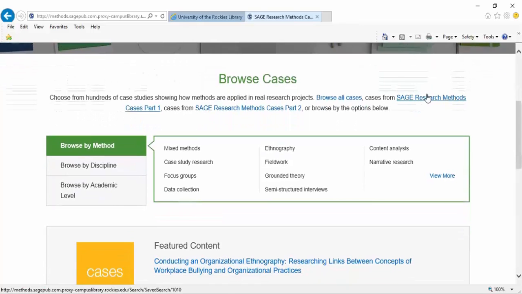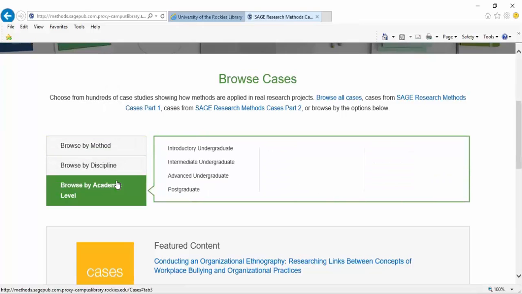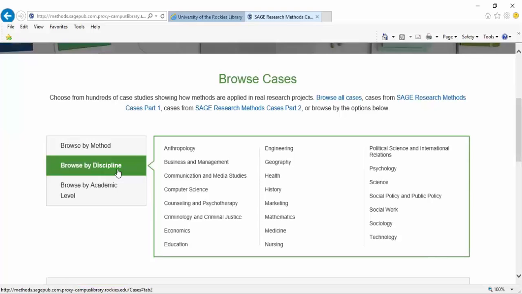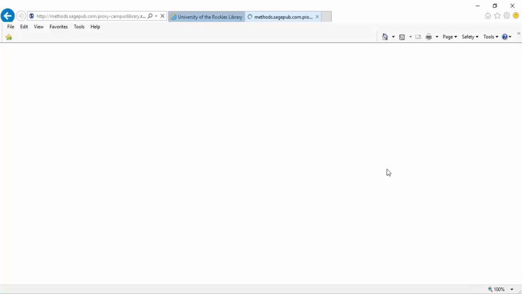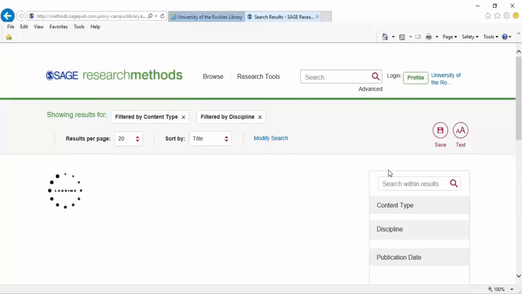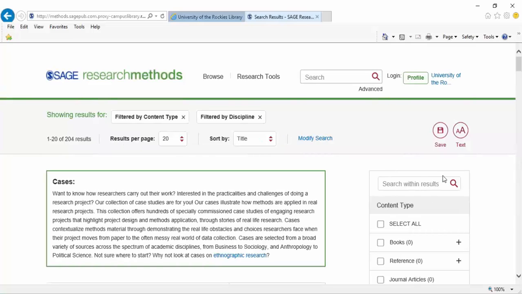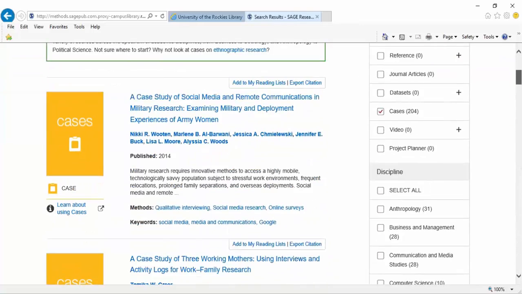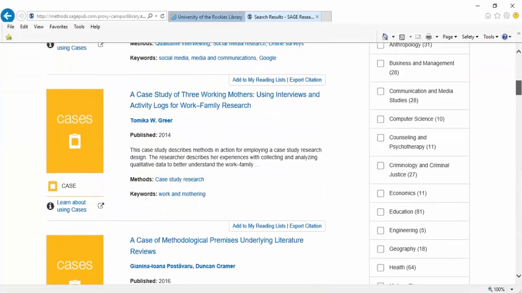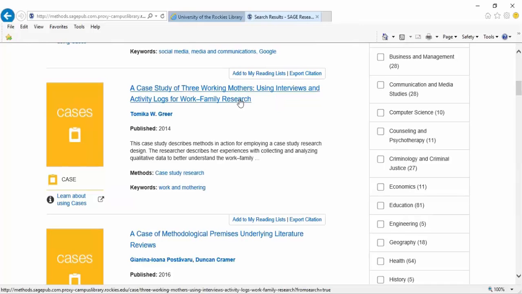So again, just like in the other subjects, you can browse by method or by discipline or by academic level, including postgraduate level studies. So for example, if in this case we chose to browse by discipline, and let's see, maybe we choose psychology, you'll see that you get many results from that search. And let's see if we can scroll down here and find a good case study. Why don't we choose, say, for example, this second one, a case study of 3 working mothers using interviews and activity logs for work-family research.